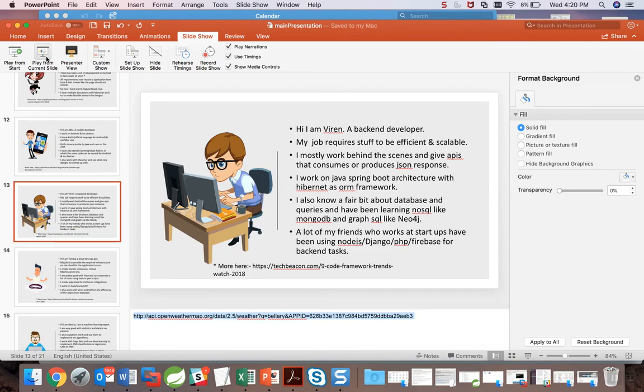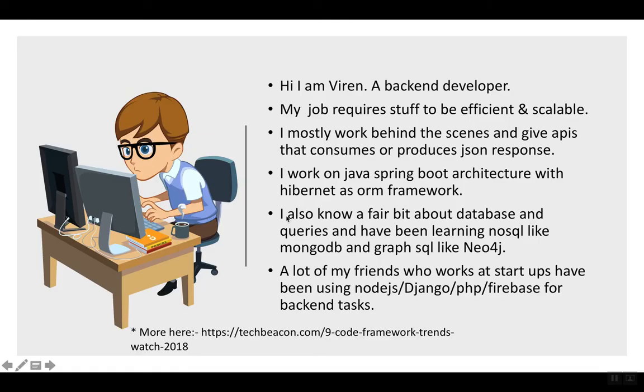And what he's saying is, I work on Java Spring Boot architecture. So this guy is also using Java, and he's using something called Spring Boot. Spring Boot is the framework by which he is making this backend application, and he is using Hibernate as the ORM framework. Now when you are working on backend, you have to interact with all kinds of databases, for example MySQL, Postgres, Oracle, SQL Server, etc.